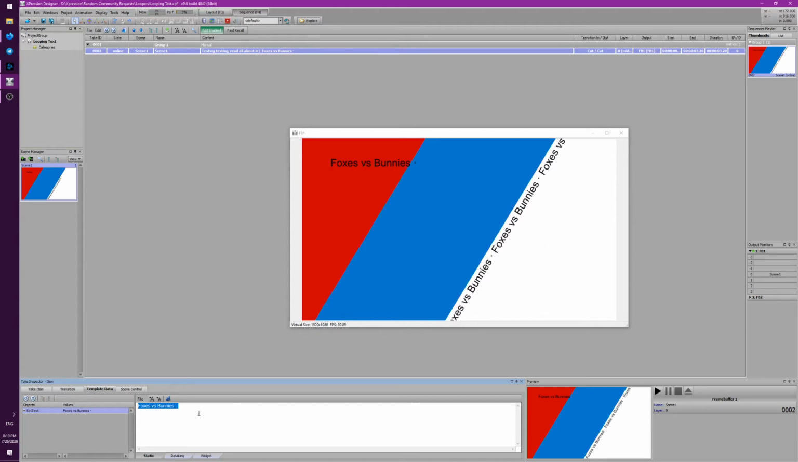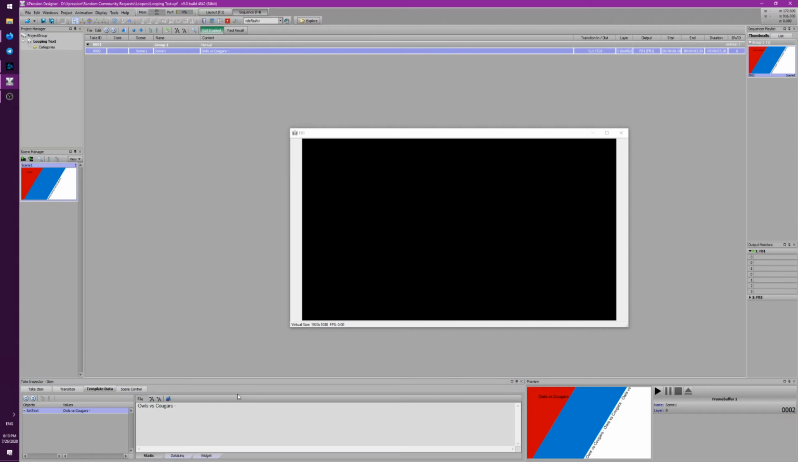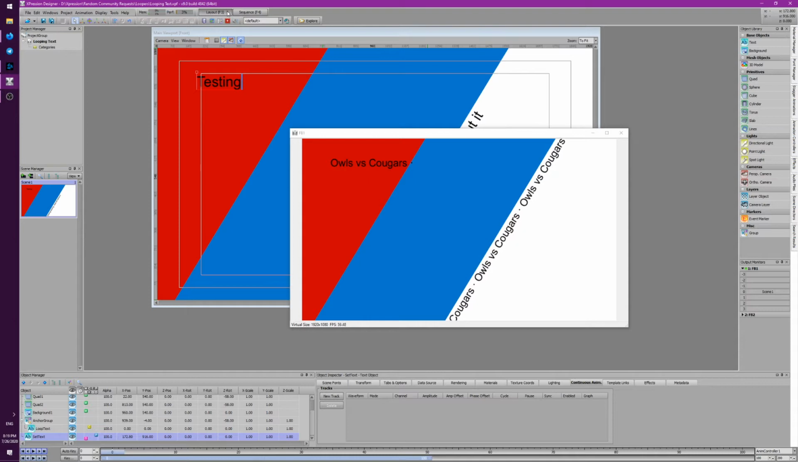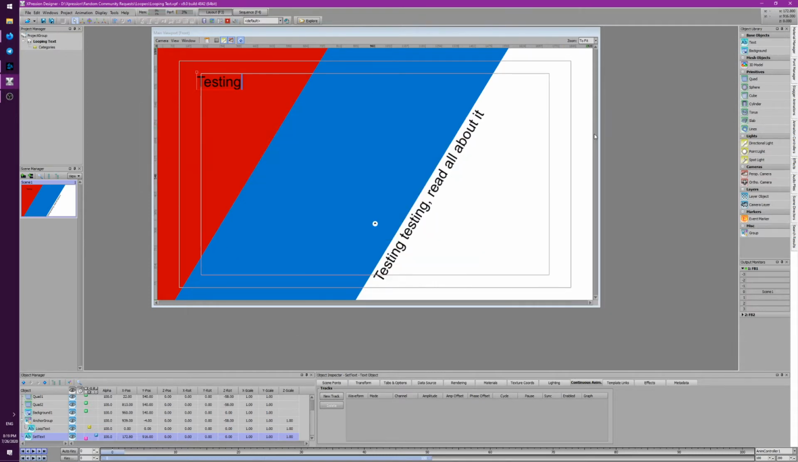So if I say Owls versus Cougars, ta-da. Of course, the rate is very easy to change. I'll show you guys how to do that, and I'll go ahead and break down the scripting that allows this to happen as well. Let's go ahead and jump into our layout and see how the scene is actually created. Close this right now.